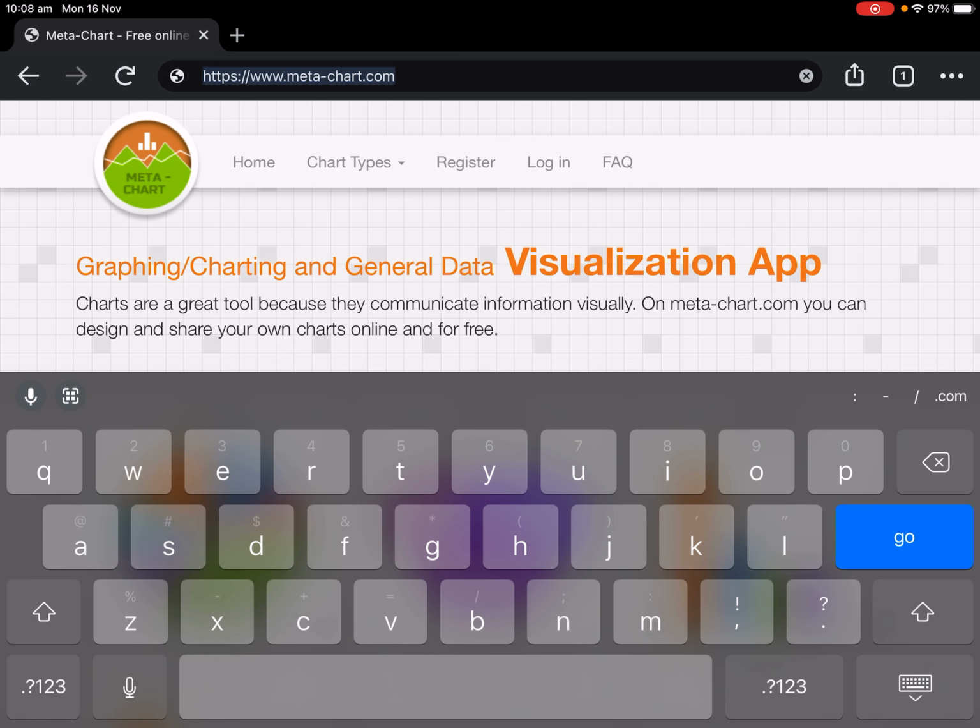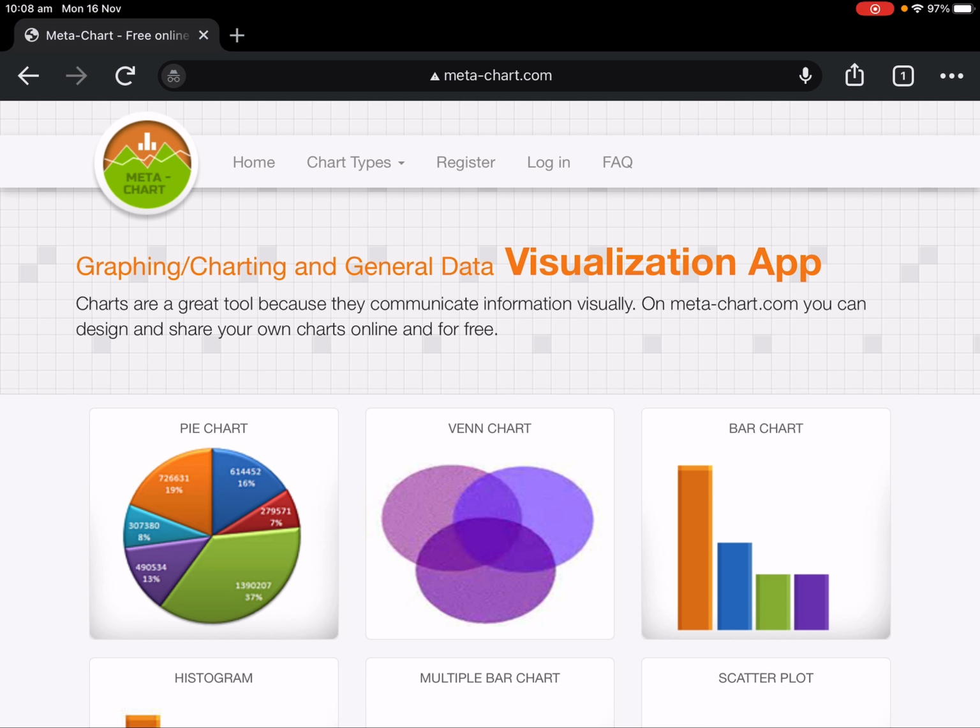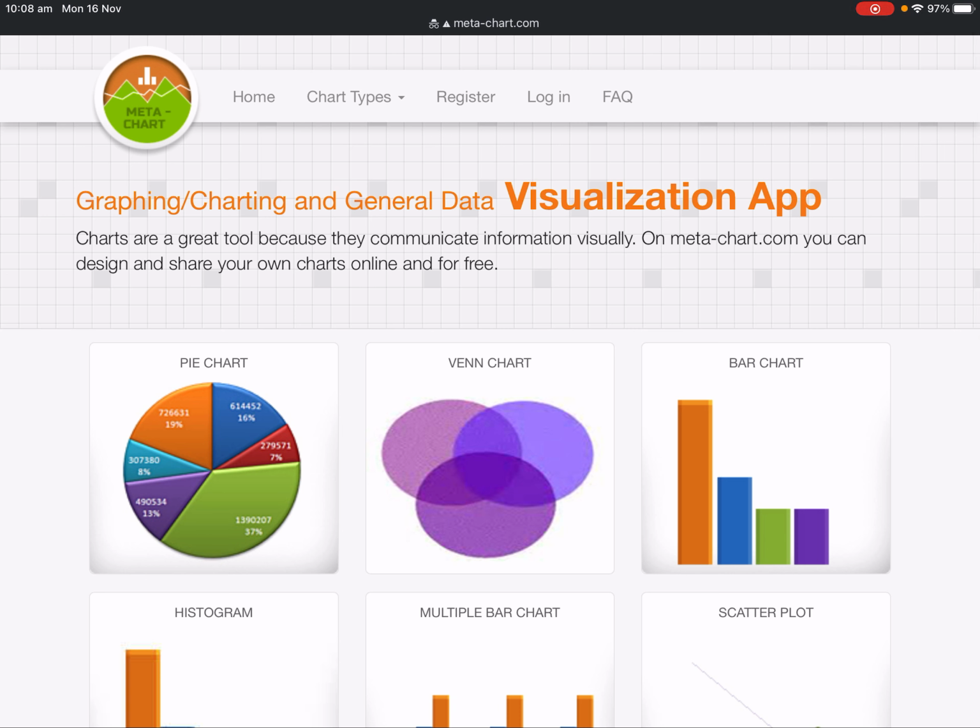So I've just gone to Google and I Googled MetaChart. This is the website up here. If you just wanted to type it in straight away, it's meta-chart.com. This is the first screen you'll see.